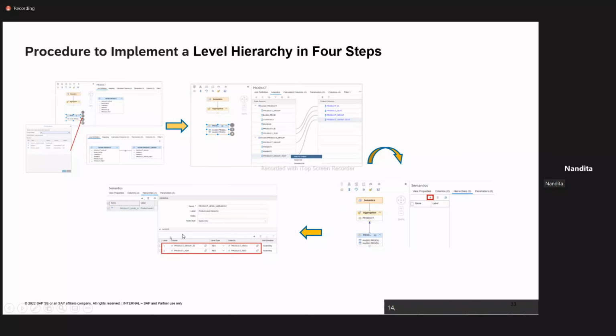Fourthly, we add the columns to the hierarchy in the precise order from top to bottom with the lowest granularity at the lowest level of the hierarchy. In addition, you can define ascending and descending sort direction per each level from here. So this is how we define a level hierarchy.